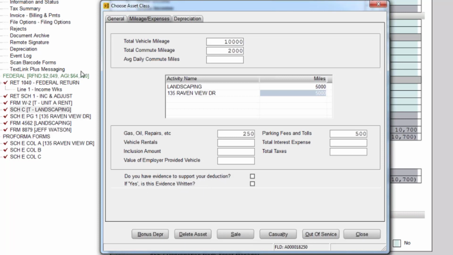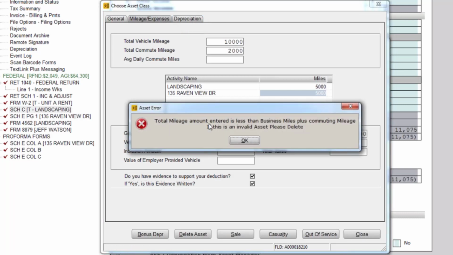All of those things, by the way, can be scanned in the document archive, so you'll have them for later if you need them. So we'll mark both of these. And then we have our depreciation tab over here. We can take a look at how this depreciated.